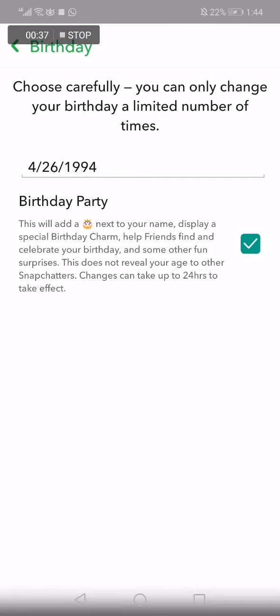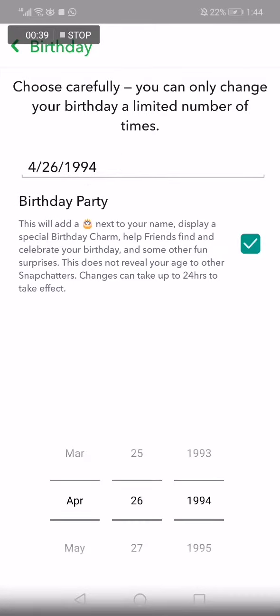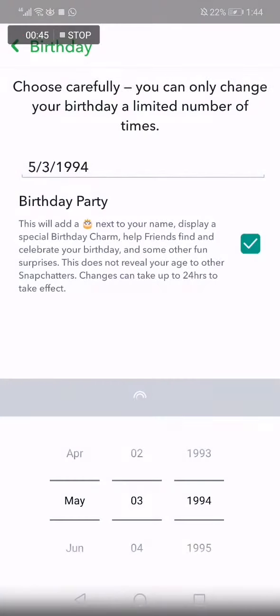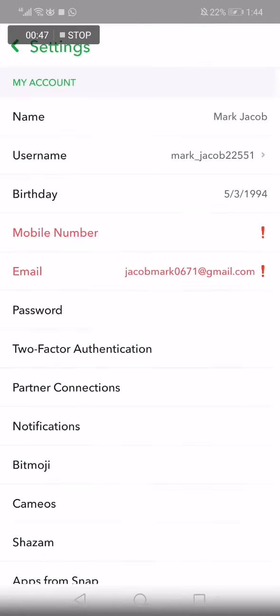Now right here you can change your birthday easily and fast. And after you finish editing your birthday, click continue and click OK. Now it's changed successfully, as you can see.